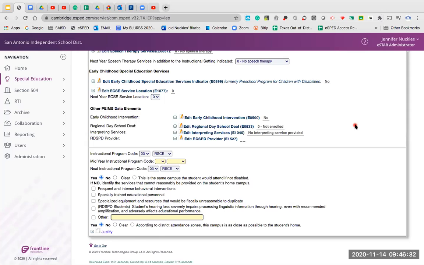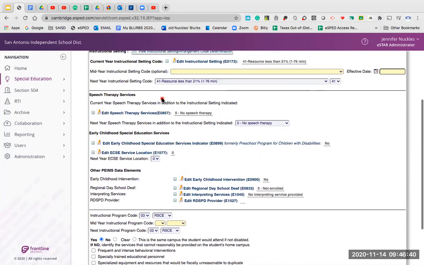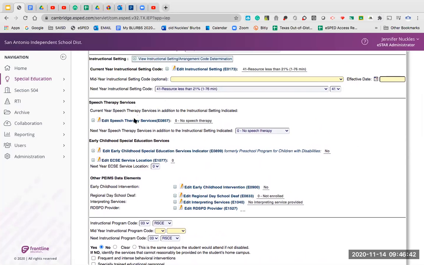So I want to get to some of these other questions, but I really wanted to show you kind of in here. We always knew that we were addressing speech therapy services, even if our student did not receive speech therapy. We were always addressing these. I know, Jasmine, I kind of put a pin in your question for right now.